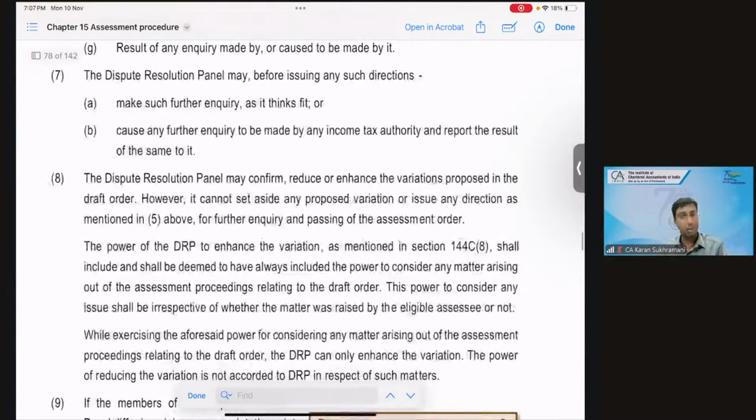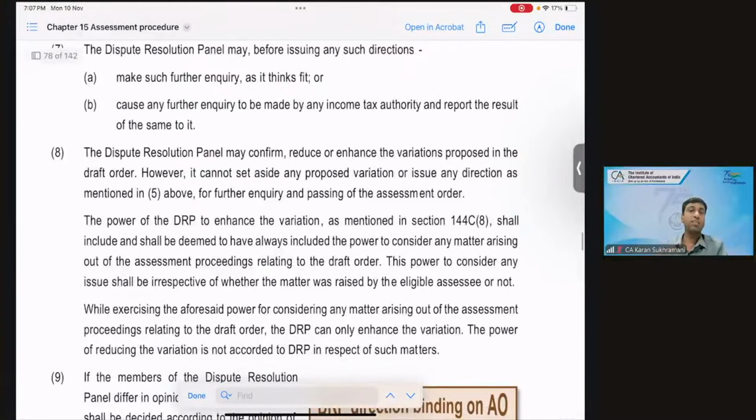Now, what could be the outcome? Once you file an objection before the DRP, the DRP may confirm the addition, he can reduce, he can also enhance. So the powers are wide. It can be the same status quo, no change. It can be deletion. It can be enhancement. It can be reduction. The most important aspect is it cannot set aside. Now, what is set aside? Set aside means the DRP would completely ask the assessing officer to set aside the order which has been passed and issue any direction for further inquiry. So the DRP can't set aside. That power is available only to the Tribunal.